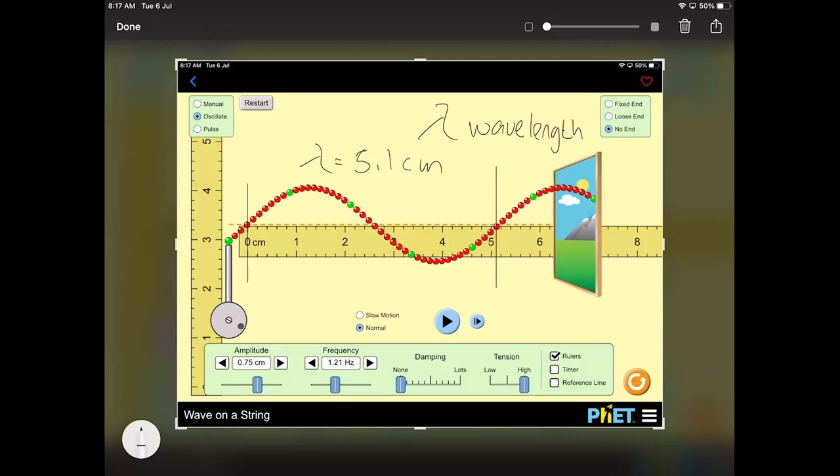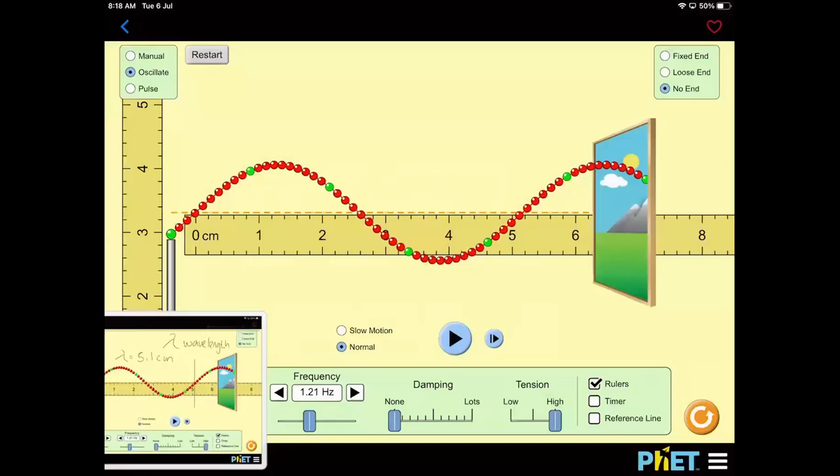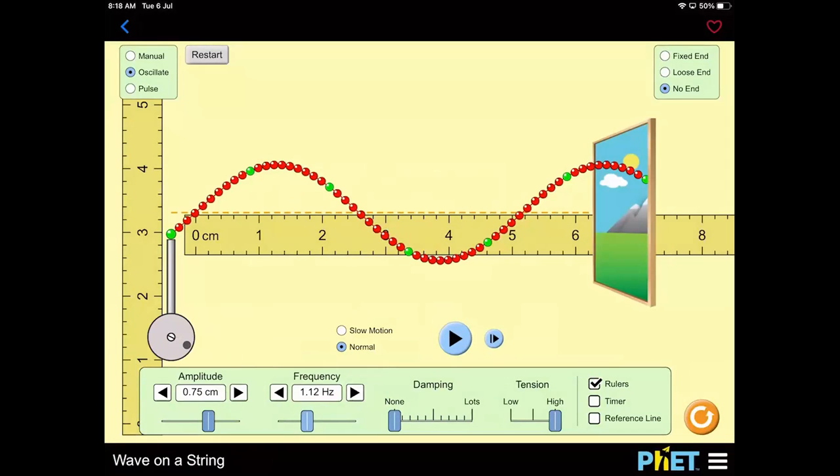Okay, so let's do a quick recap. Did I increase or decrease the frequency? You increased it. Oh, careful, sorry, no, other way around. I was at about 2 point something, and I took it down to 1.21. So I decreased the frequency. You decreased it. Correct. And then what did you see happen to the wavelength?